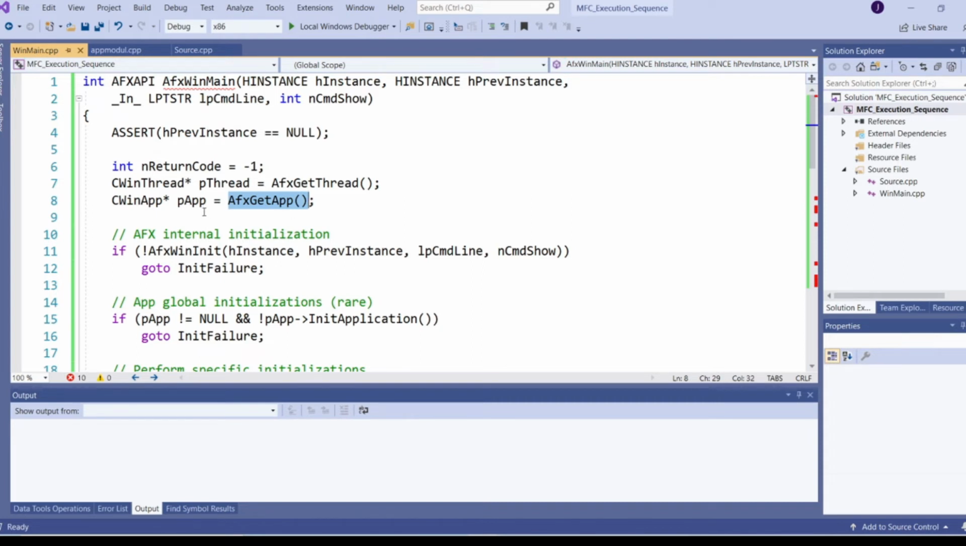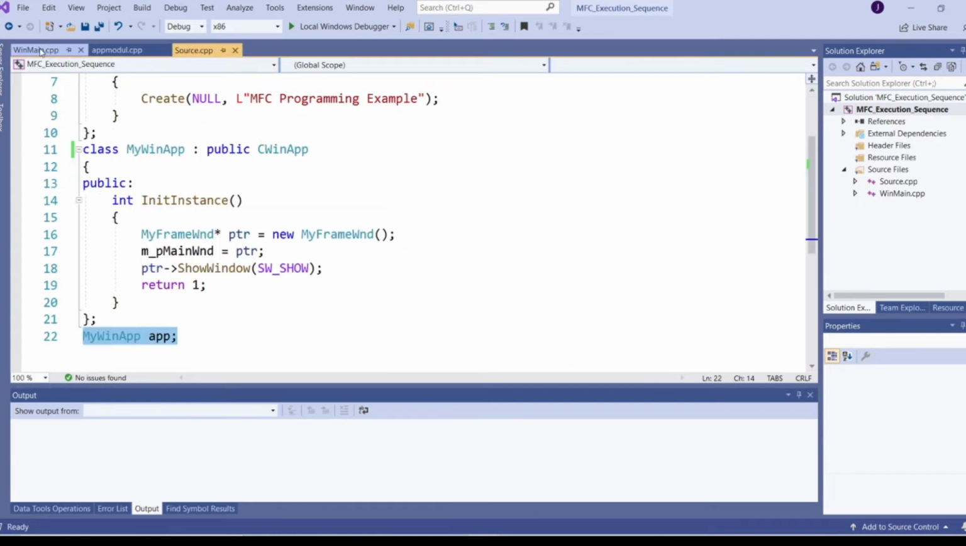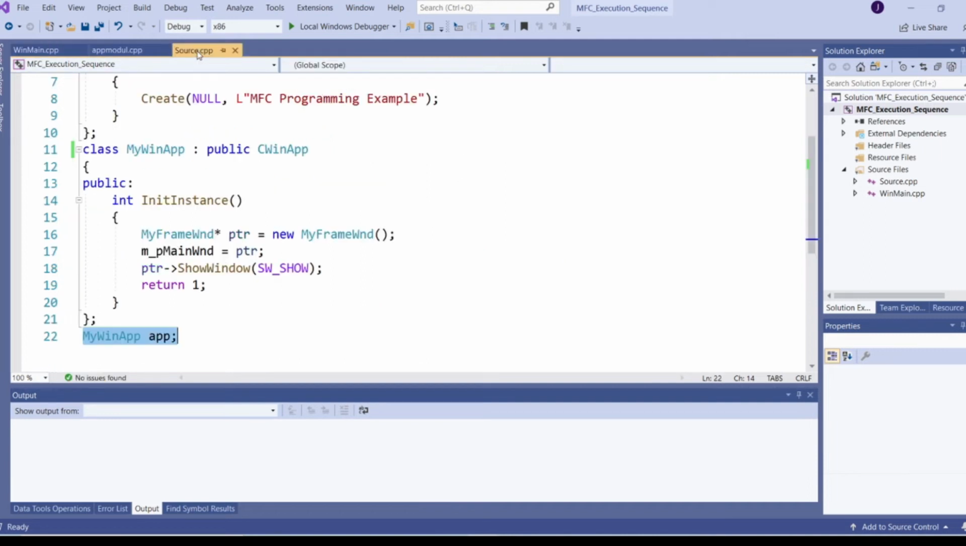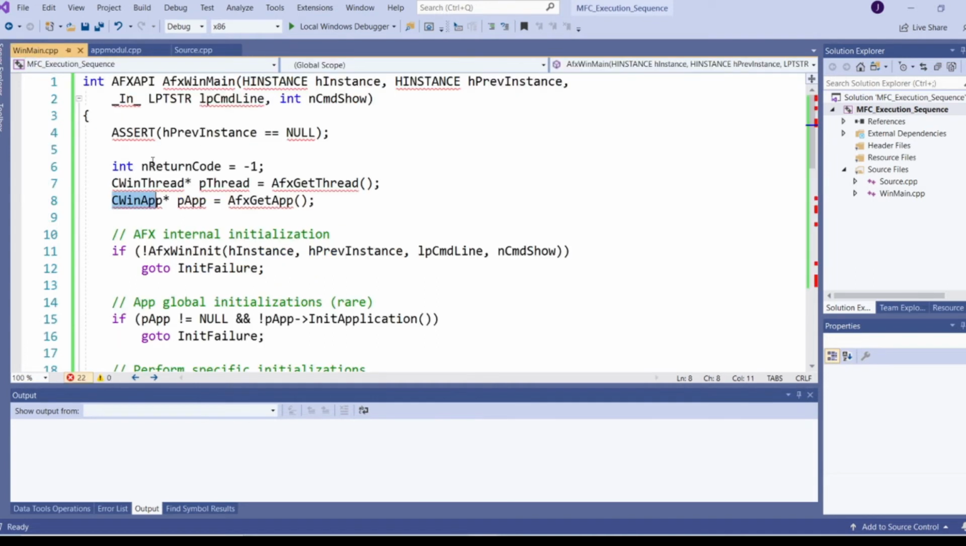Here the pointer is of type CWinApp, which is the base class. Internally, it is storing the address of the CWinApp derived class, MyWinApp, in a base class pointer. Once it gets the derived class pointer and stores it in the base class pointer, after that it calls AfxWinInit.